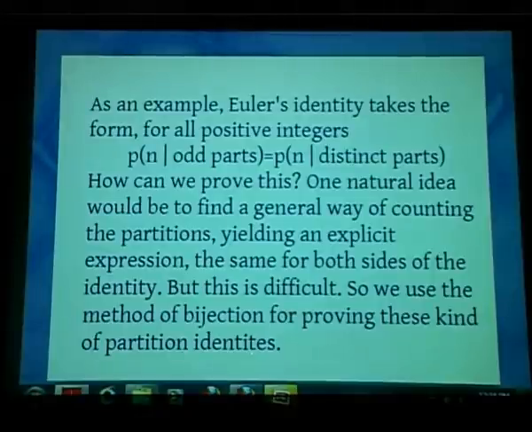Why is this difficult? What we need is actually only that the numbers are equal. So we use a method called the method of bijection for proving this kind of partition identity without actually calculating how many of them there are. We just want to say both numbers are equal. So we use this method of bijection.